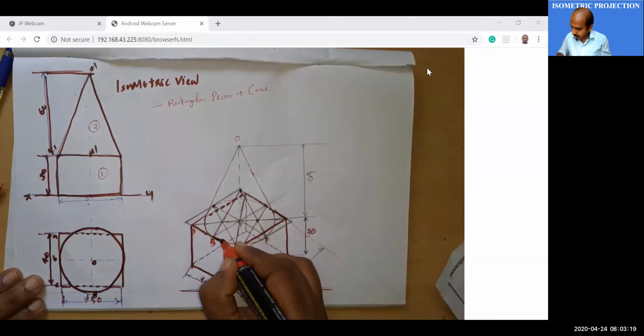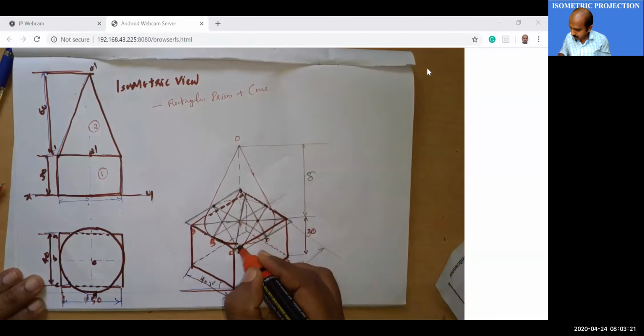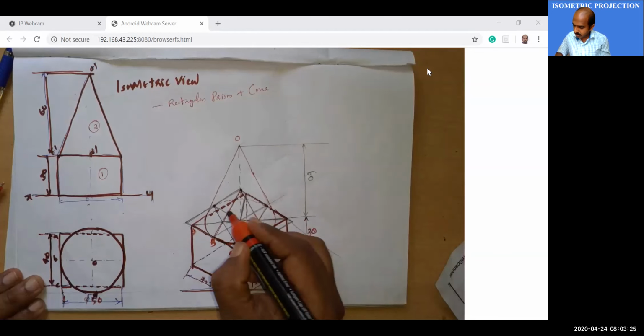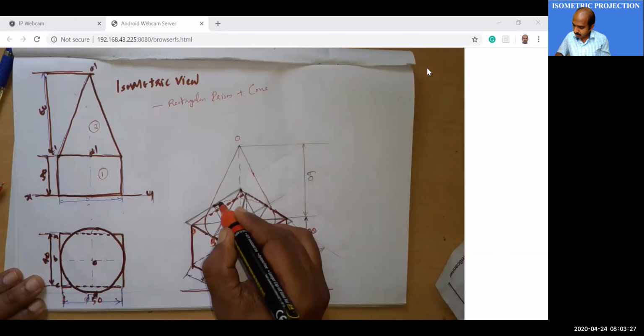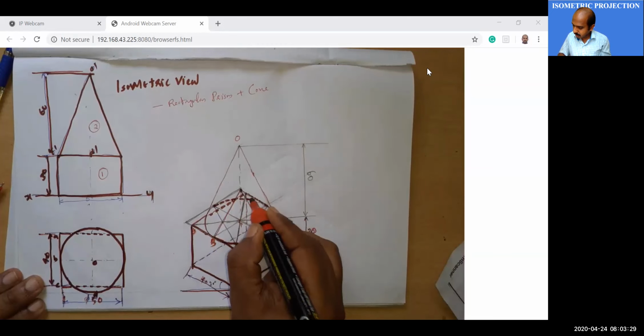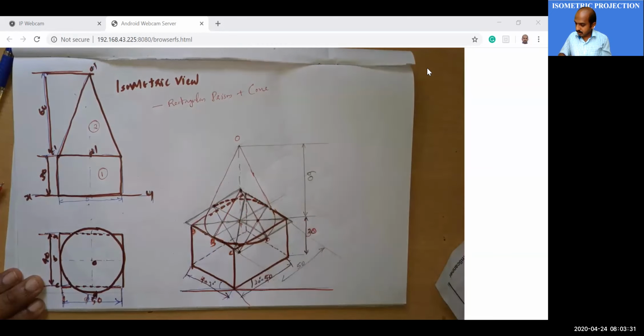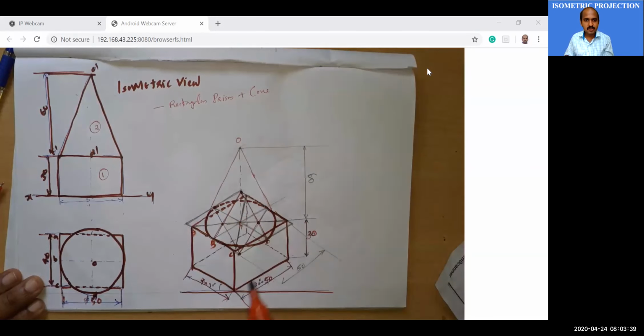From this center, you complete an arc here. Now this is a center, and this is actually a hidden portion. You complete it. Then this is your center, you can draw an arc. This is the fourth center, draw an arc. Now what does this represent? This represents the bottom of your cone, the isometric view of the bottom of your cone.